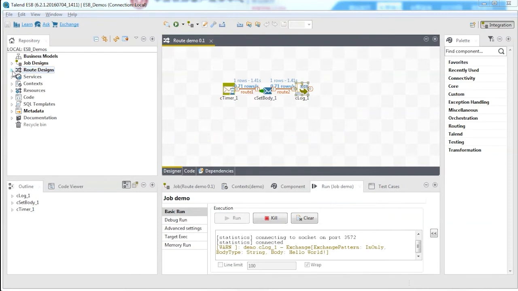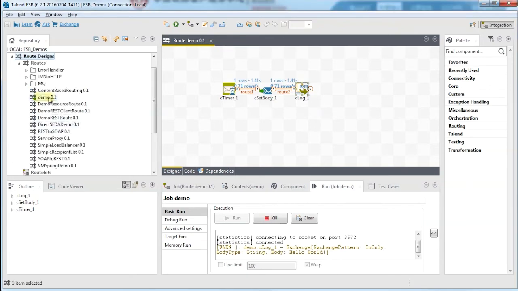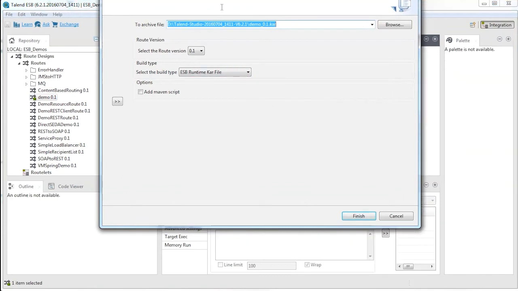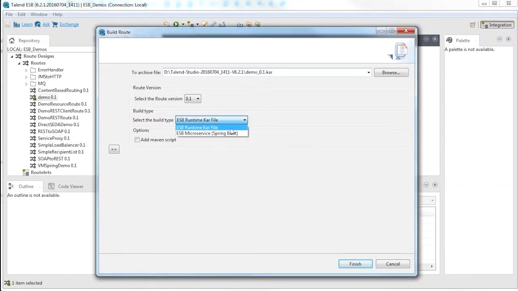Then build the route to a microservice jar file. In the repository tree view, right-click the route and select Build Route. In the Build Type area, select ESB microservice Spring Boot. In the To Archive File field, specify the directory to save the route. Click Finish to complete the export operation.